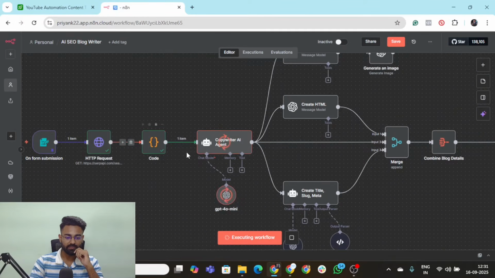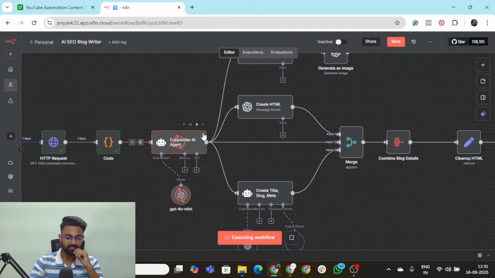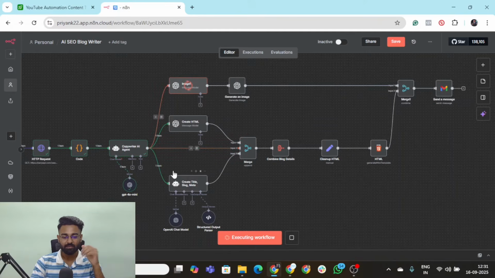Started the execution. SERP API has given the results. Code node has divided it. Now the copywriter agent is writing the blog post for me. And yeah, that's completed. Now in n8n, generally, all the nodes are executed in a hierarchy, which is from top to down.